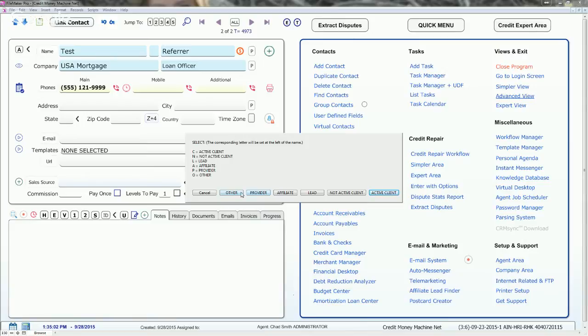Provider and other, the way I use them in the system: a provider is like a vendor of mine, somebody that provides me a service. So maybe my phone system. I currently use Finality, so I would identify Finality as a provider. Other is kind of my miscellaneous category. You guys can use these any way you like, but that's how I identify these two types of records.